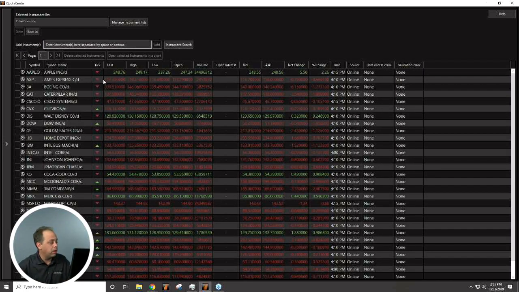Okay. Down here, you're going to have an automatically updating symbol list. So you have a list of all of the symbols, whether they're up or down for the day, on the last tick, what the last price is, the high, the low, the open, the volume.